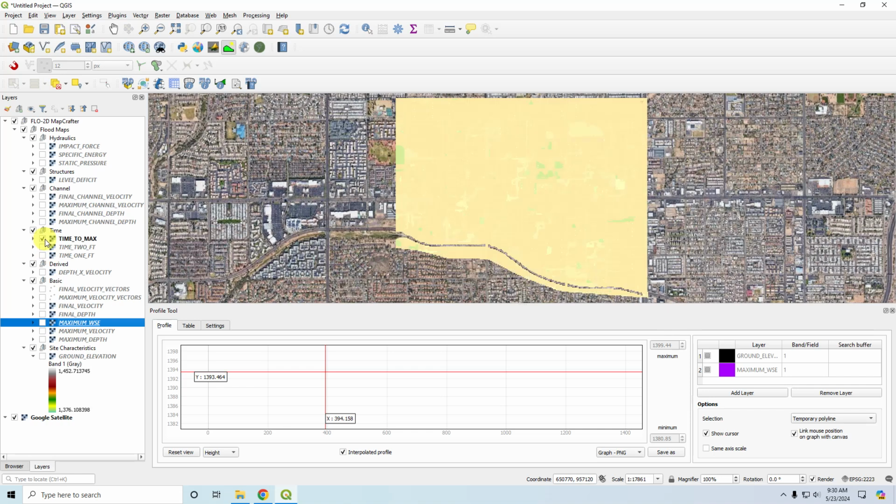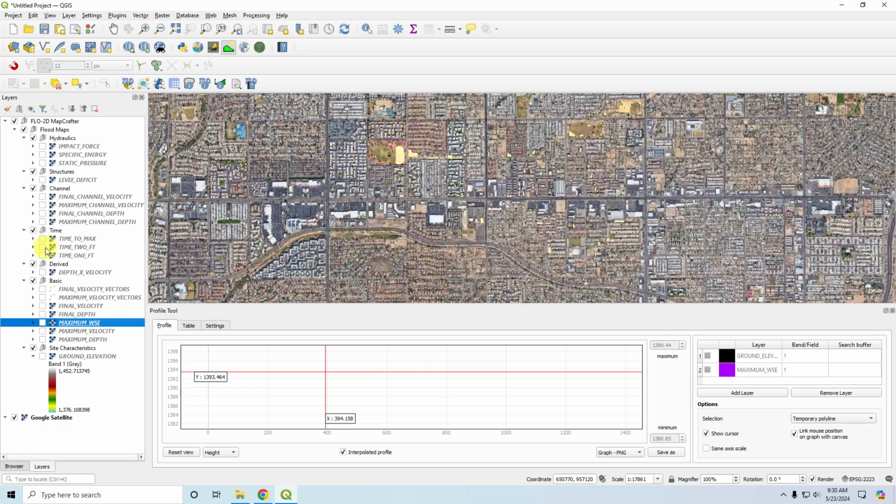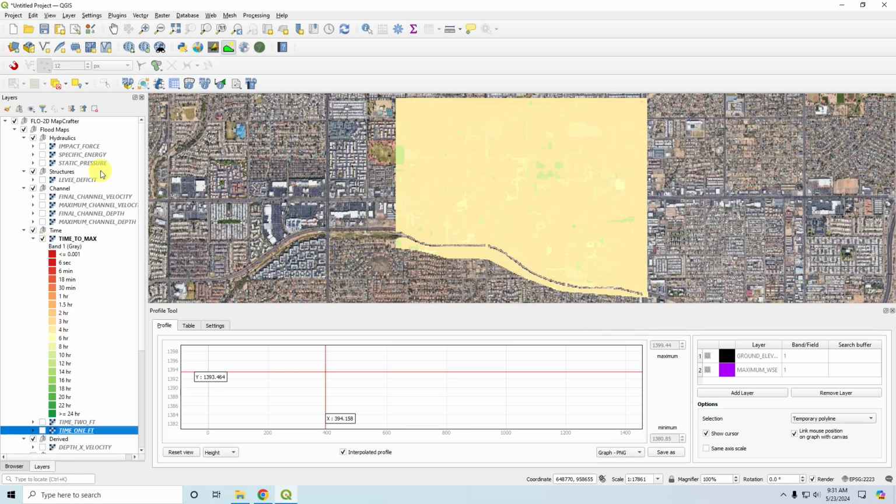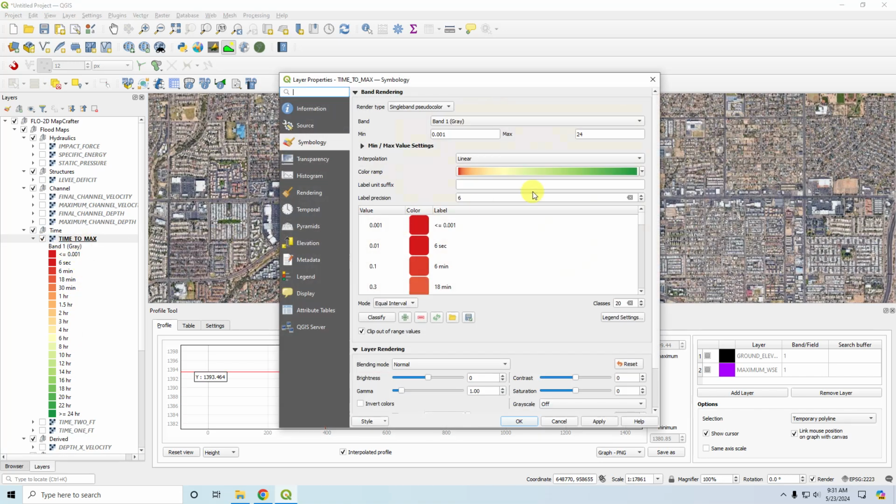And then this is your time to max, time to 2 foot, time to 1 foot. Now, if you don't have cells showing up in the time to 1 foot, time to 2 foot maps, that's because they didn't get up to that depth. And one of the things about the time maps is that you probably need to modify them. So if you double click on these, see, because my model only runs for 10 hours, so I kind of need to cut it off at 10 hours.